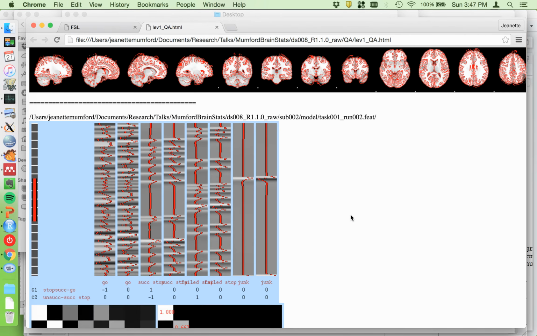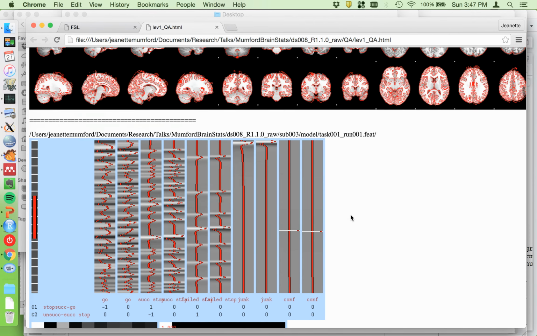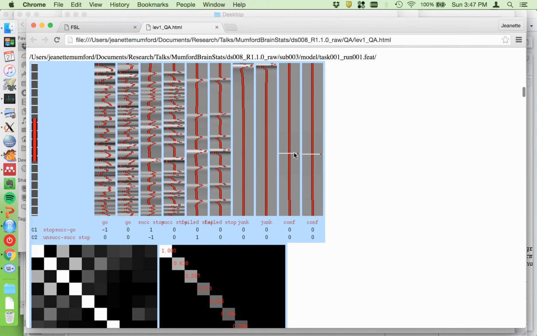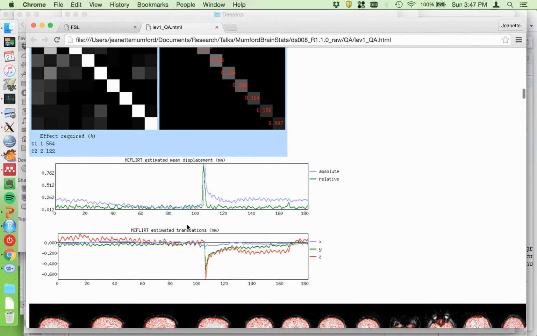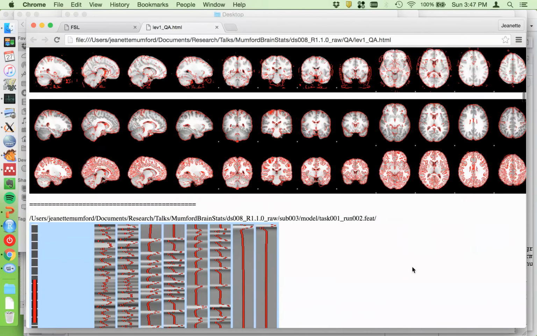There's an example of a subject that had a volume scrubbed, maybe. Yes, so here's a subject, they had one TR, or two TRs scrubbed out, or a run. So that would be right around here. Anyway, just stuff to look at.